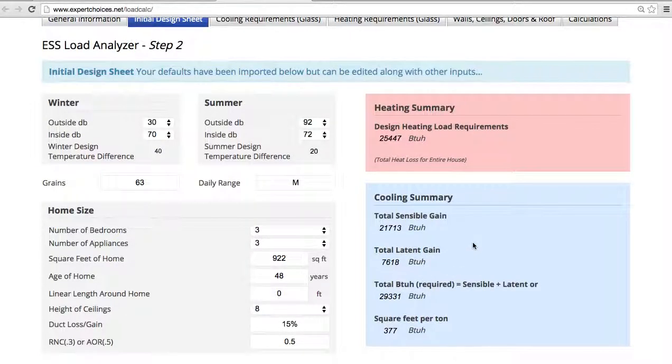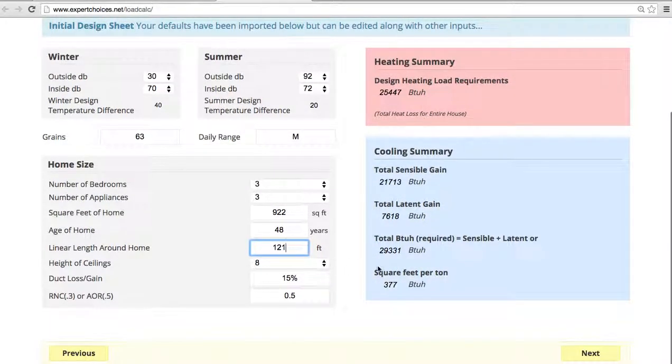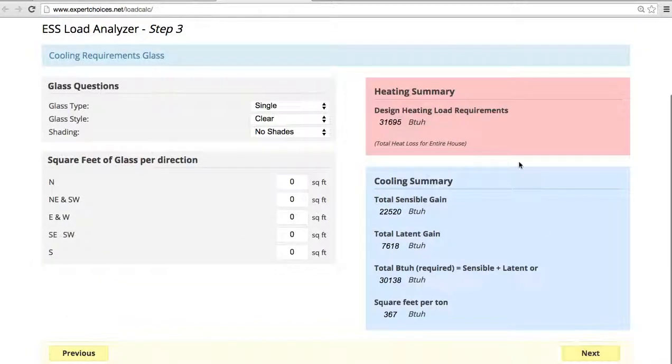When it does that, it will pull up the number of bedrooms, the square footage and the age of the home from Zillow. I'm going to put in the length around my home. I'm going to select whether I have duct loss or gain, and what my air changes are. 0.5 is add-on replacement, 0.3 is residential new construction, and I'm going to click Next Step.